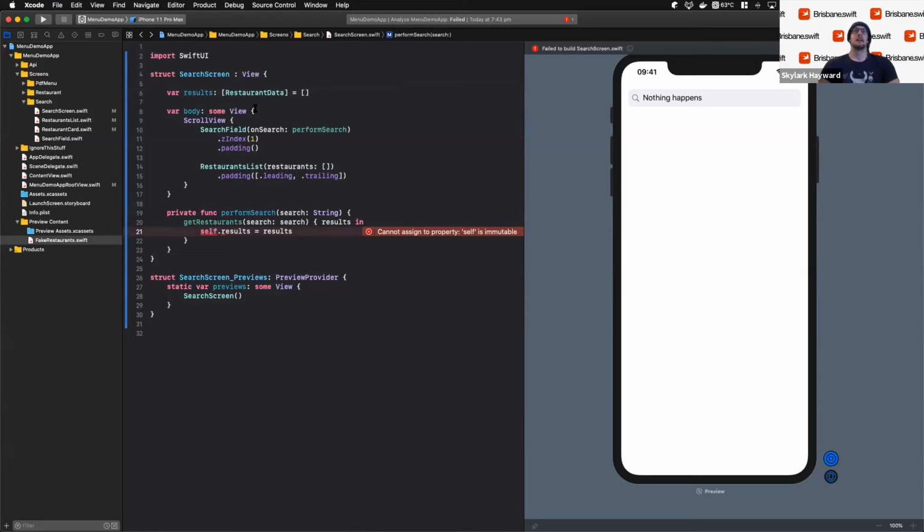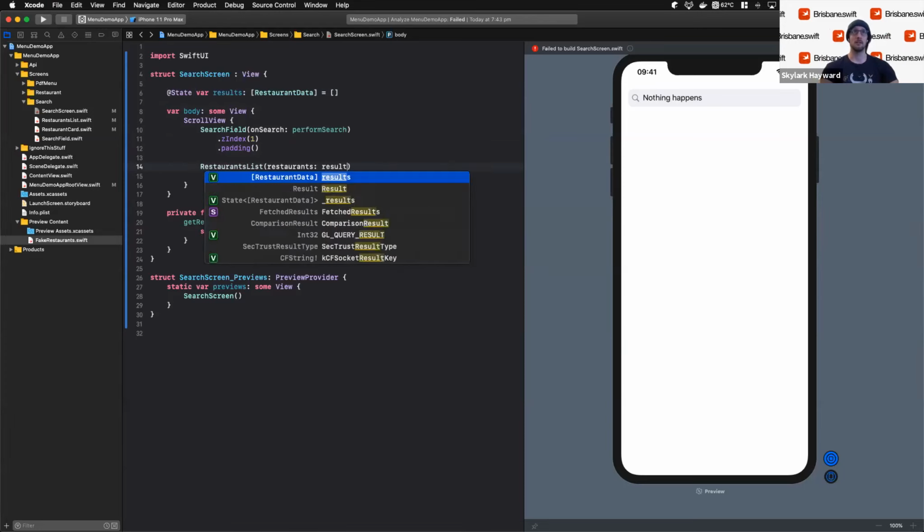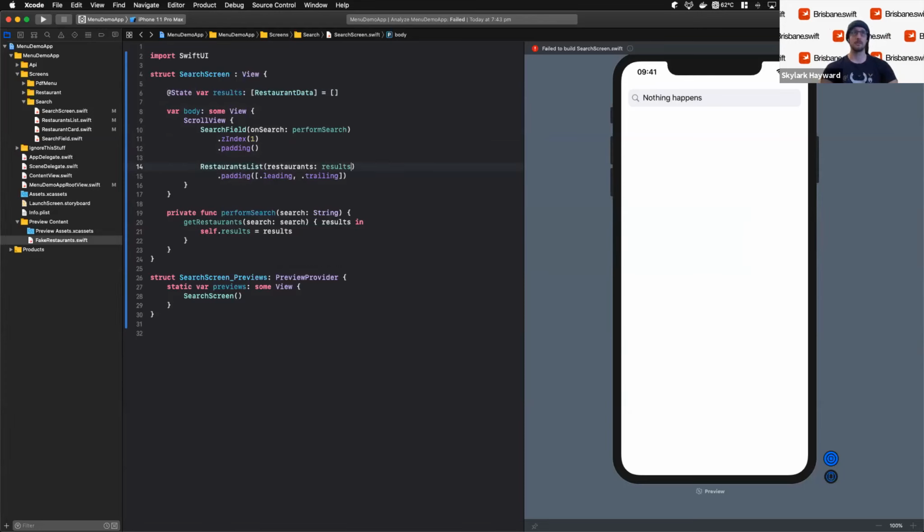So SwiftUI does some of the heavy lifting for us here with some state management property wrappers, one of which is called state. State management is a slightly complicated, but not super duper complicated topic in SwiftUI. But I'm going to show you the simplest way of managing state. In order to make this work, I literally just have to put the decorator or property wrapper called state in front of this, and then it all just like magically works. The one thing that's left to do though is to show the results and pass that through to restaurants list.